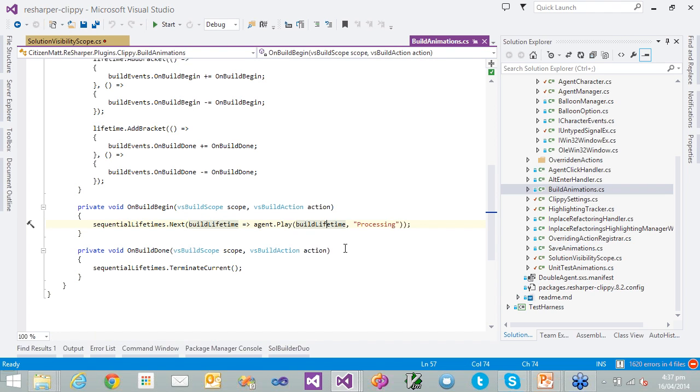The other thing we have here is that given we have these two events that live in pairs, we've got a begin event and we've got a done event. If these get called out of sync, we don't want to have to be managing that in our housekeeping to say, okay, well, on build begin, I've got to make sure that the last set of animations was terminated before starting a new set of animations.